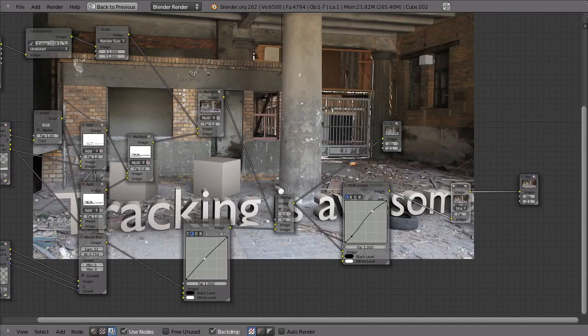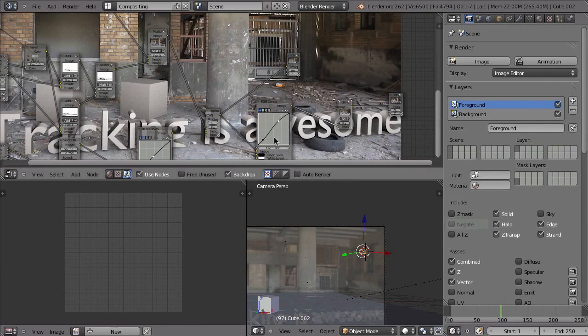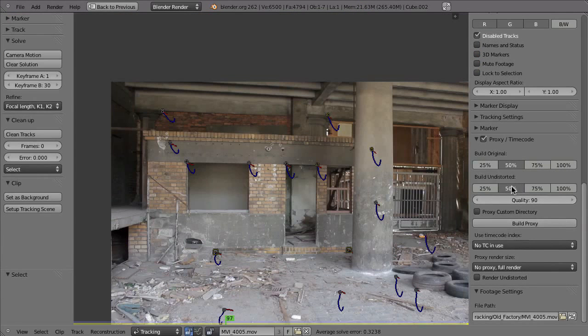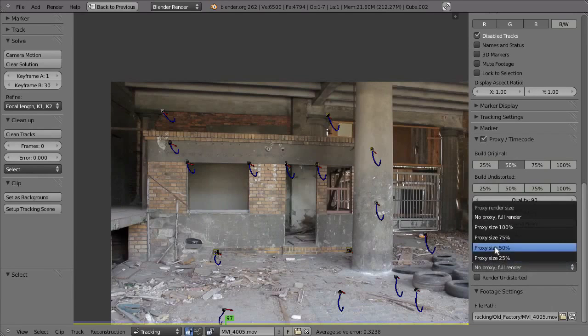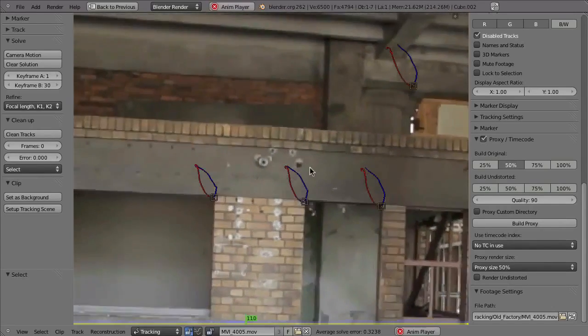Okay, but before I close this chapter, I can tell you some good news, because yesterday Sergey has already fixed this problem with the proxies. So that will now work, and I can demonstrate that. So when I go back to the movie clip editor and now build the 50% proxies without the undistortion, so these ones. So if I build that now and then go to use 50% proxy, you won't have these blocky shapes. So that looks now okay.